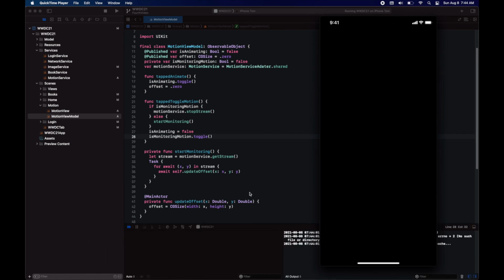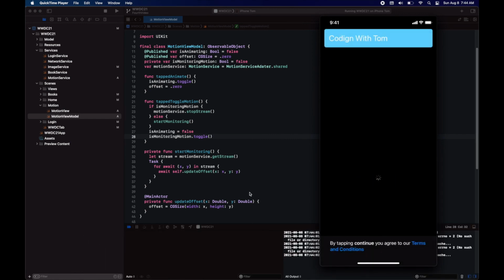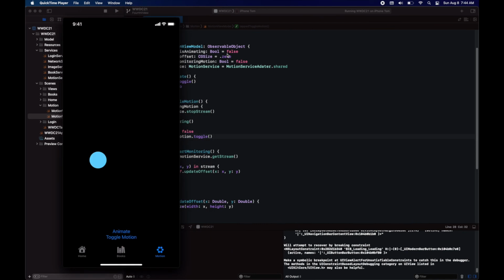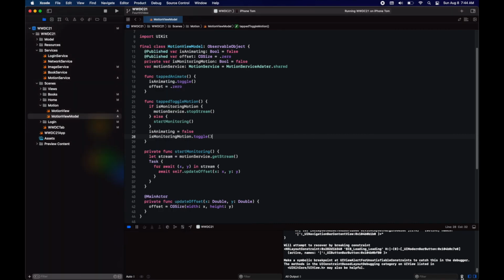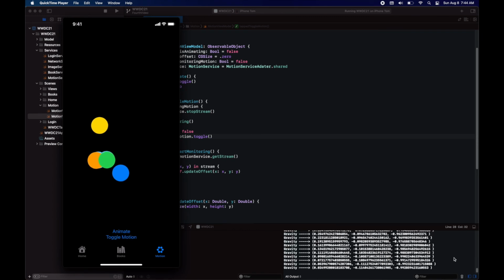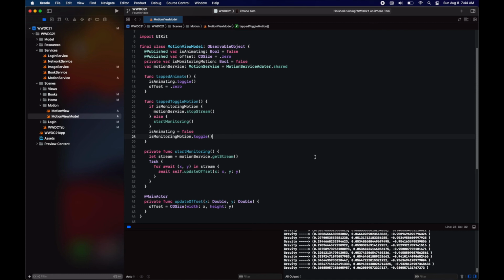CoreMotion doesn't work on simulator, so you'll have to hook up a real device for this. I have mine here sharing screen. And okay, let's add some views. Animate works. Now let's toggle the motion monitoring. And there we have it, the views are moving only a little bit. And when we tap on toggle motion, nothing stops. The device updates keep arriving. Let's see what's going on.